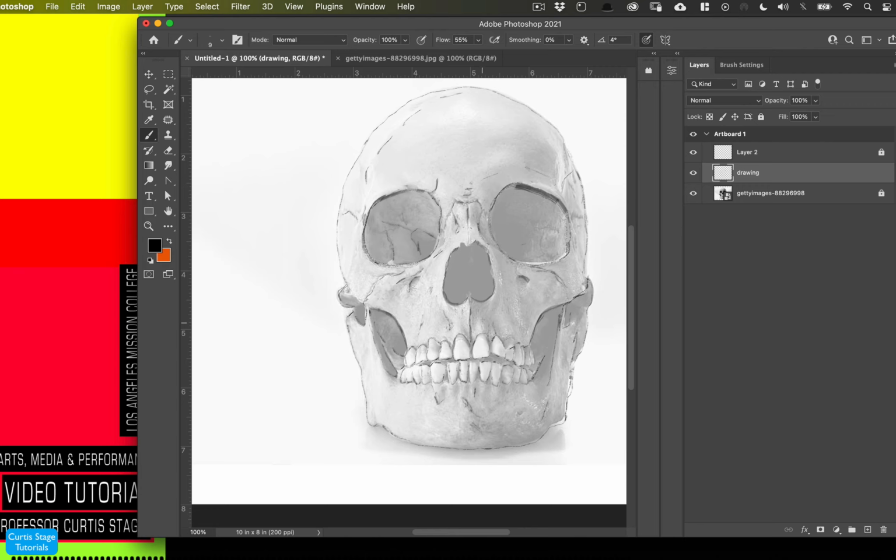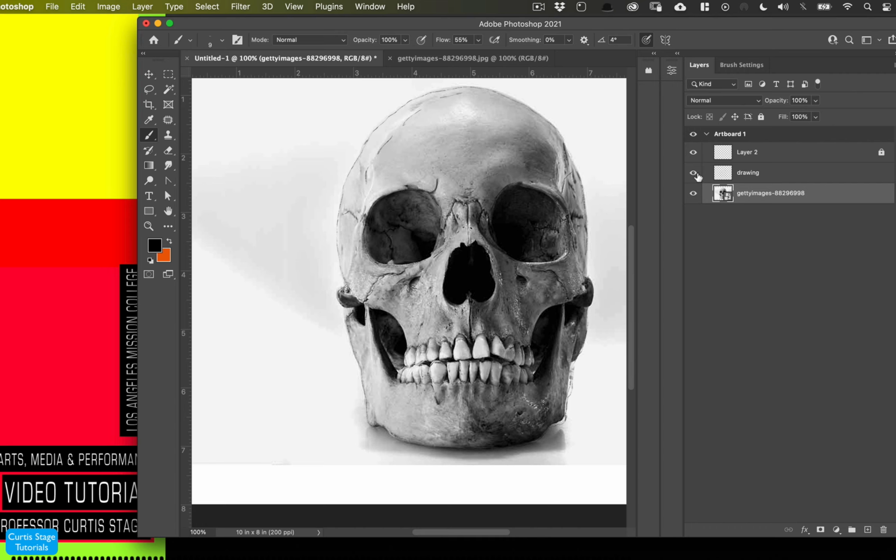So I basically just get a little bit of detail in here, a little bit of line work, but I know that I'm going to come back and get more line work later to make it more creative and more artistic. All right, so that's going to be it for that. Okay, so now what I'm going to do is unlock the skull photo and turn the opacity all the way back up. I'm going to turn off the eyeball for the drawing, right? And then this is going to be my painting layer.